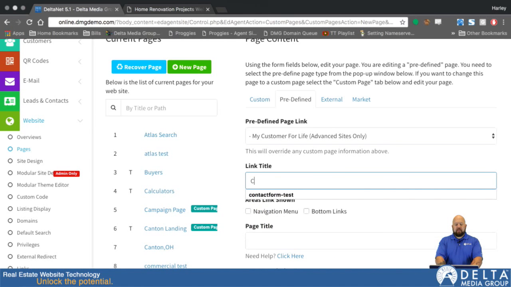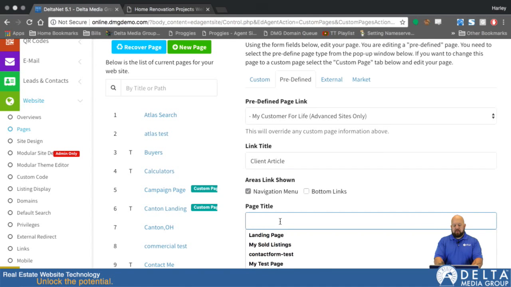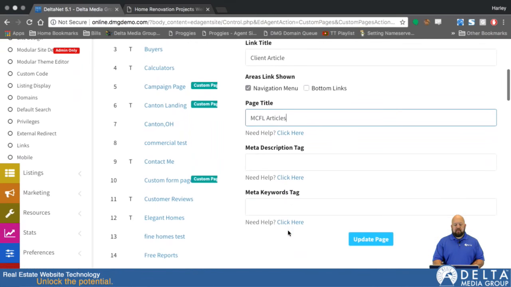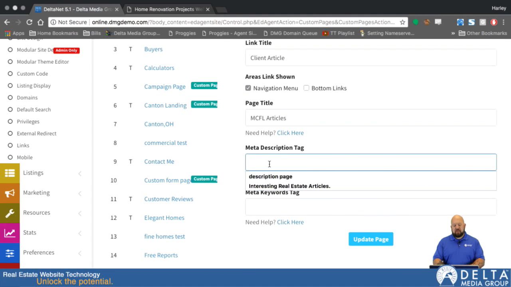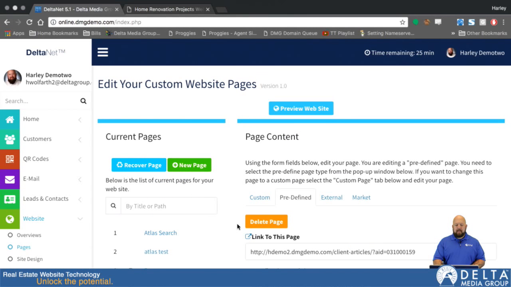I'll put down here, we'll put Client Articles because that's what I want the link in my navigation to be. Add it to my navigation menu. We'll give it a title. And you can give it a meta description and meta keywords. So always a best practice to put those in. Interesting articles. And those are used by search engines to kind of describe the page. So we'll click Update. There we go.